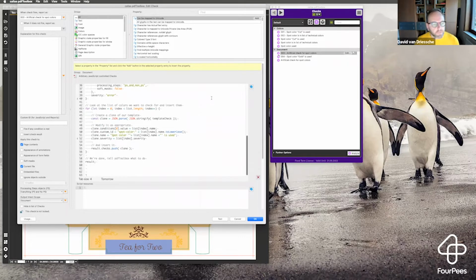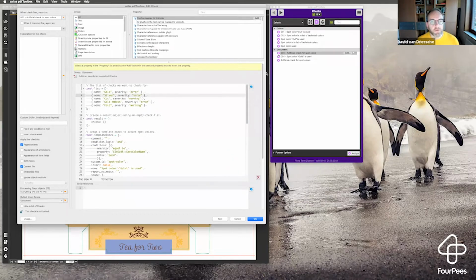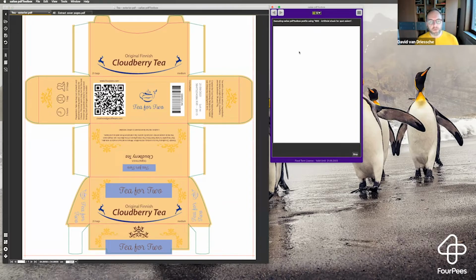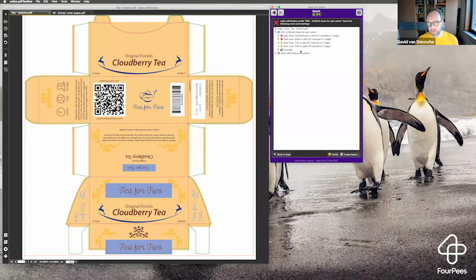Why do I have 5 items in my array here and only 4 results? Because in my array, I also have silver, but my document does not contain silver. So when I run this, I only get 4 results. Silver was not found. These checks behave as normal checks. So if I take this artificial check for spot colors and I put it in a pre-flight profile, then pdfToolbox is just going to create what you just saw, and these results would be coming from my pre-flight profile as well.